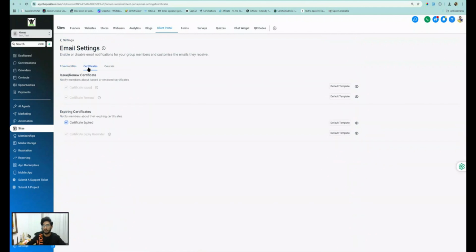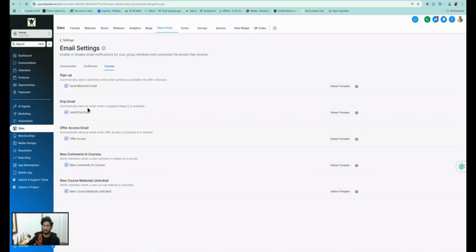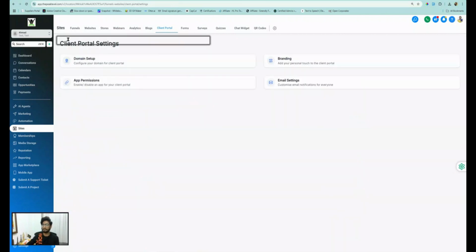And then you see the same kind of notification settings under the certificates. Here this is enabled by default, so we cannot enable or disable it. And then expiring course certificates: if your certificate gets expired, do you want to send out an email to your user? Then you can just turn this on. And if you go to courses, here we have different kinds of emails that you want to send out, so you can enable or disable your email notification settings. So this was everything about the client portal settings.